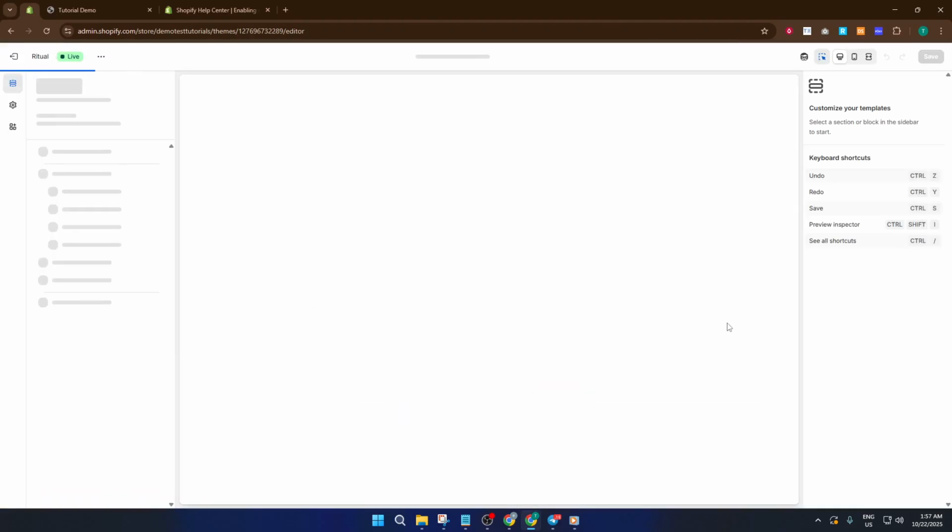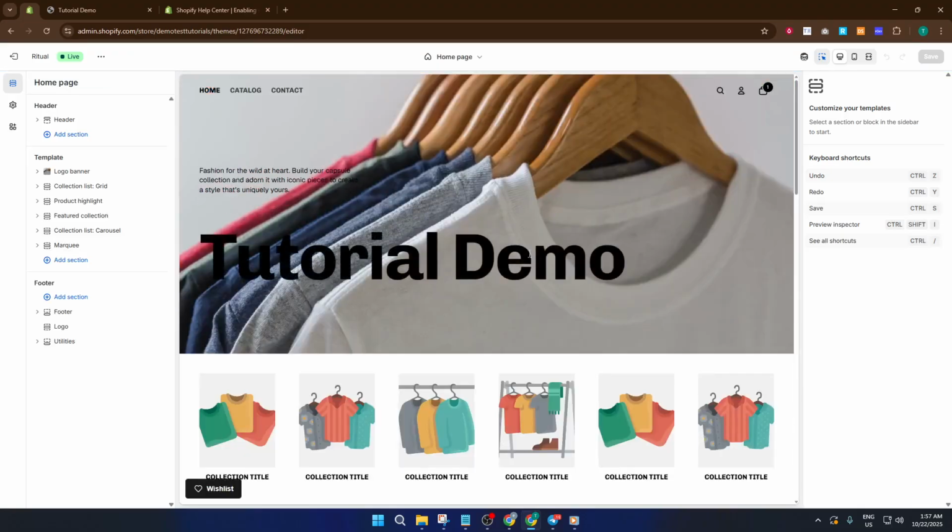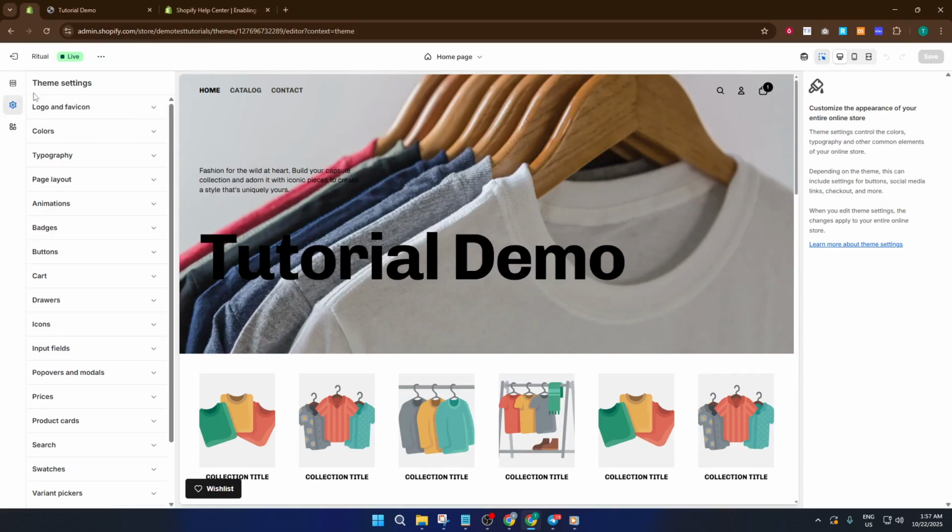Once the Customize window opens, look for Theme Settings. This is usually at the bottom or off to one side. Click it, and you'll see the Typography tab. This is where the magic happens.